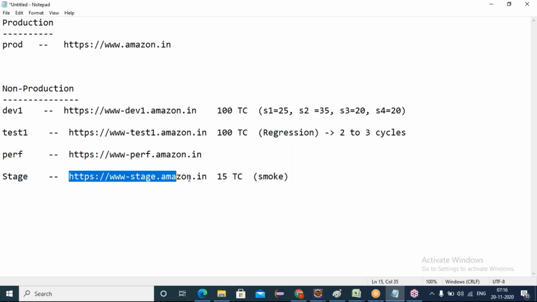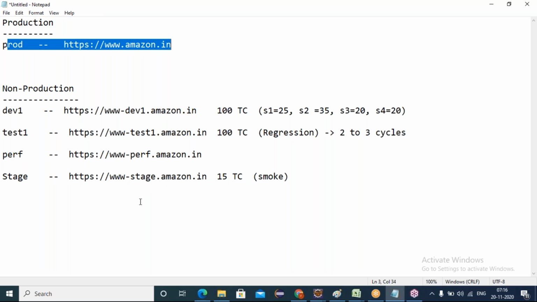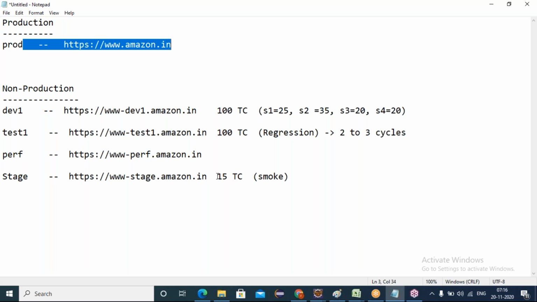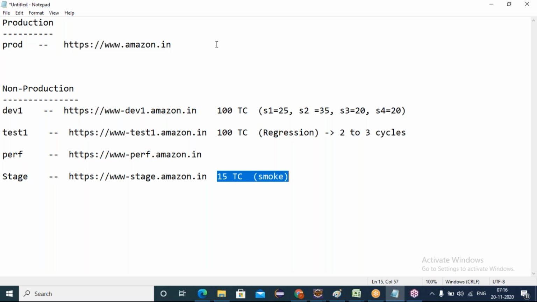Once the 15 smoke test cases are done and the execution is zero defects, this stage code will be deployed into the production server. Here again, in the production server, we conduct the smoke testing. After deployment is done in production, the same smoke executions that we did in the stage, the same thing we conduct on the production server to ensure that yes, everything is deployed properly.